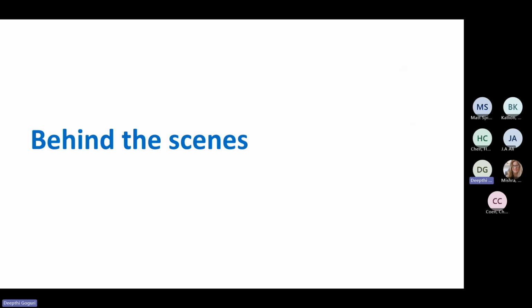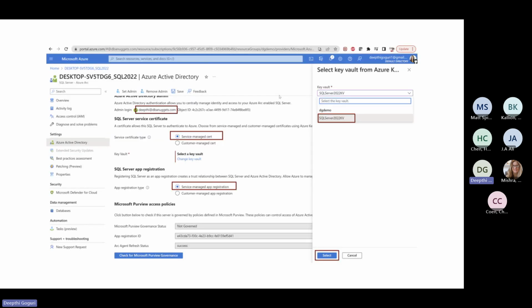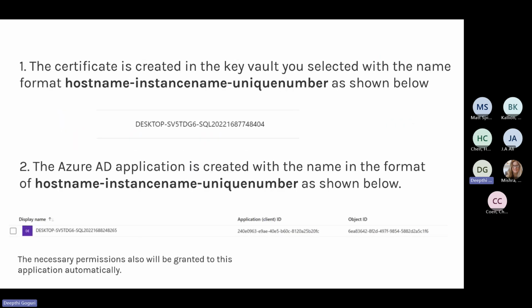So behind the scenes, once I do that, we have selected service managed cert and service managed app registration. So behind the scenes, what will happen is first the certificate will be created and it will be saved inside the key vault. And it will always be in the format of your host name, that is your machine name, next your SQL Server instance name, and it will allocate a unique number to it. That is the certificate. And then the Azure AD application is also created automatically in the format of host name, instance name, as well as a unique number.